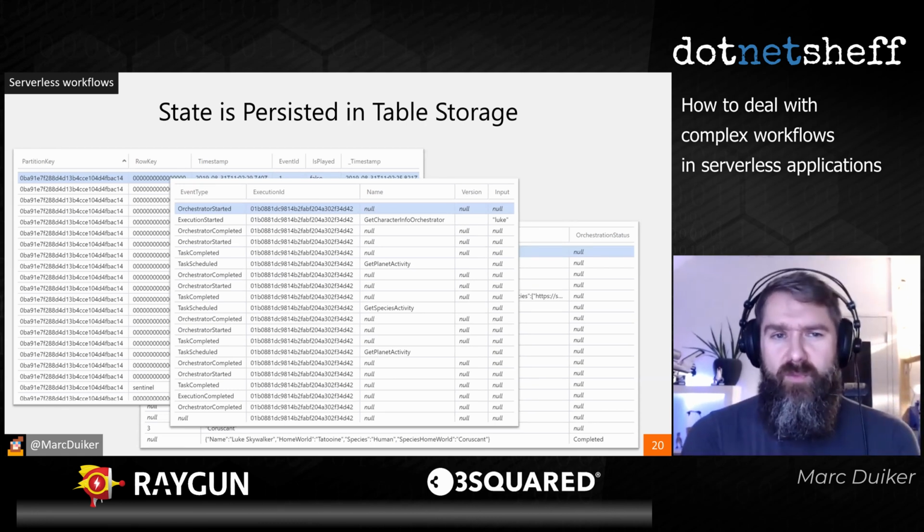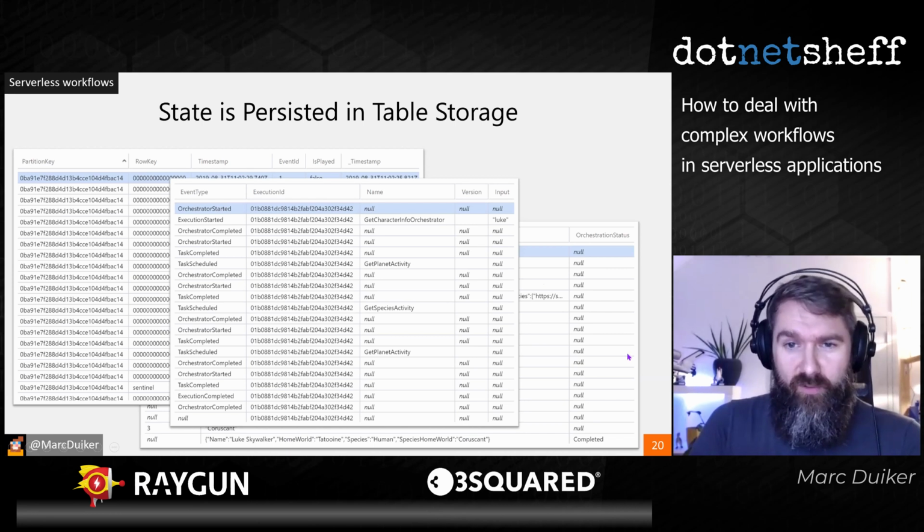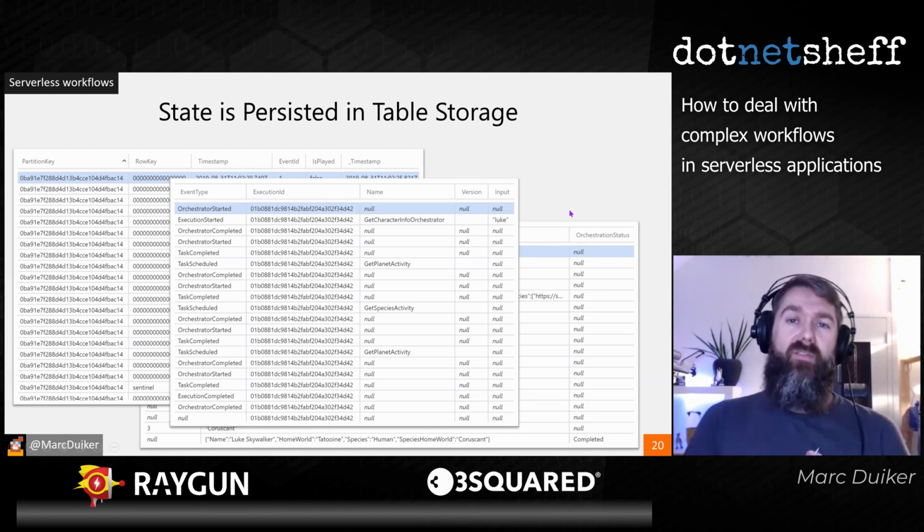So what you see here is some screenshots of the table storage. So you can see what kind of things are logged. You see all the events that are logged. You see the name of the activities and the orchestrators. The actual input and output are also captured. So a lot of stuff is in there.